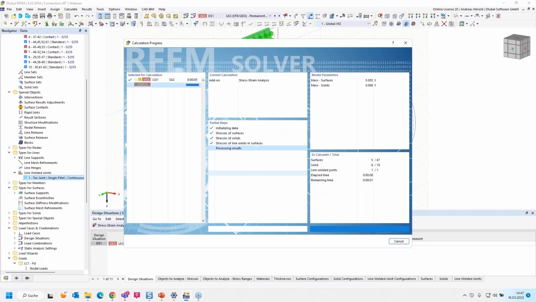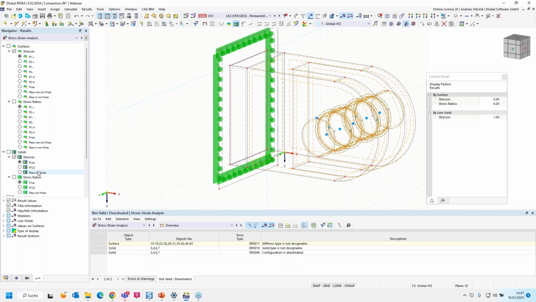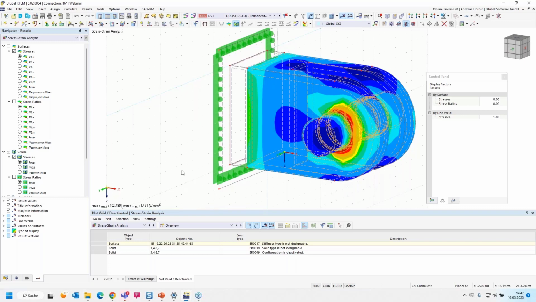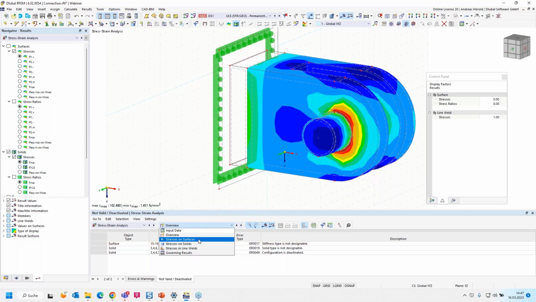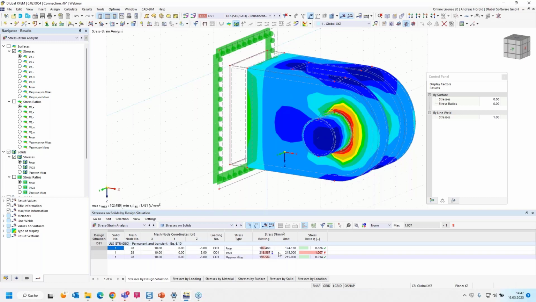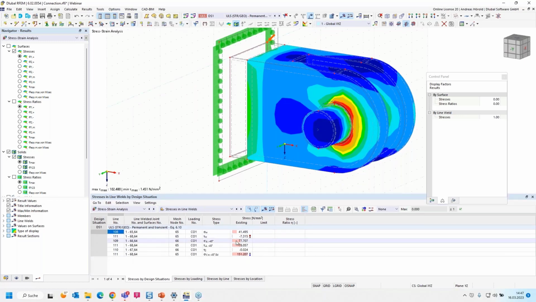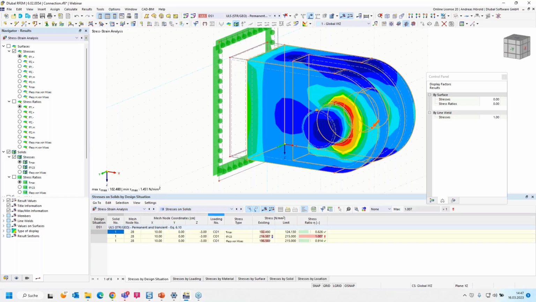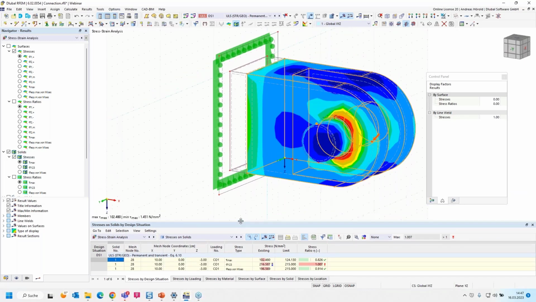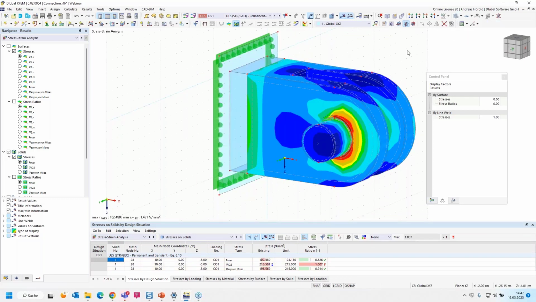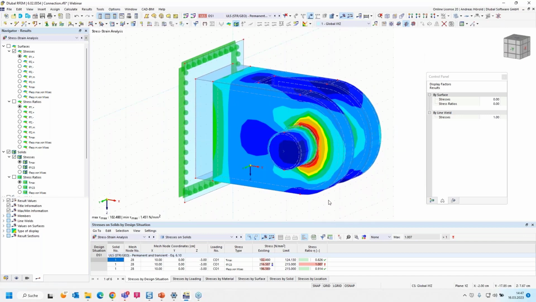With the rough mesh, we get the results immediately. So those are the solid stresses. We can also go to the table. Stresses on solids are the same results as before. And here the stresses in the line welds. Change it to this one.